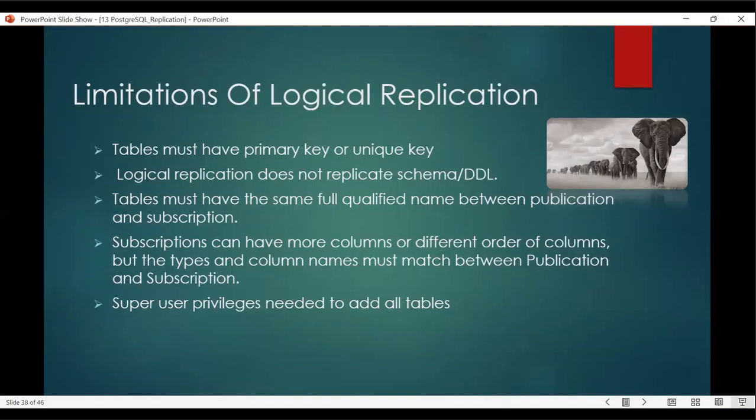Even there is no option for bidirectional replication until version 15. From version 16, you can also do bidirectional replication, similar to Golden Gate. So they have added many features in versions 15 and 16 that we are going to discuss in the coming slides.